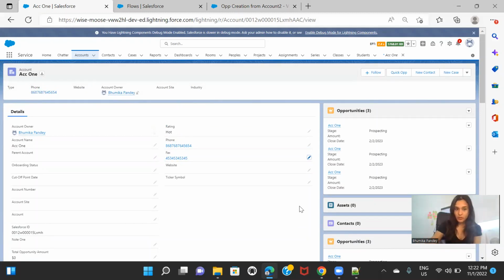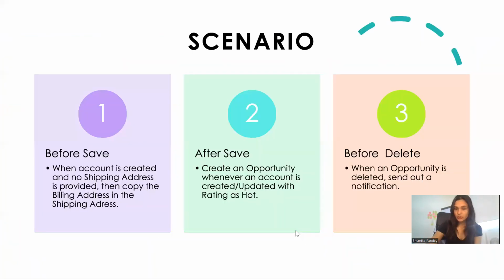Now let's go ahead and look at the third one. The third one is when an opportunity is deleted, send out a notification. Every time somebody is deleting an opportunity, you have to send out a notification. That could be to anybody, let's say the opportunity owner, and it can also be to the account owner of that particular opportunity. In order to execute this scenario, we would first need to create a custom notification and keep it ready so that we can use it in the flow.